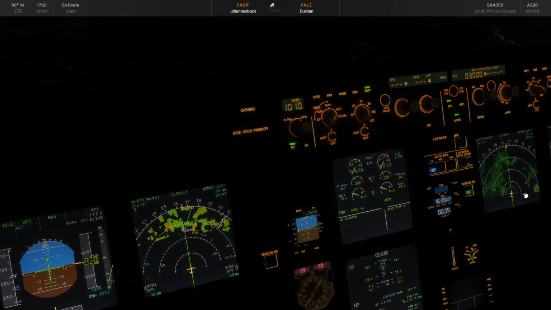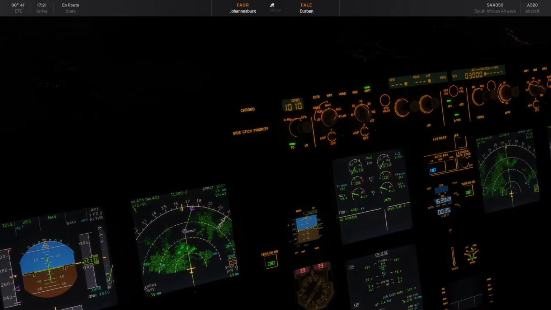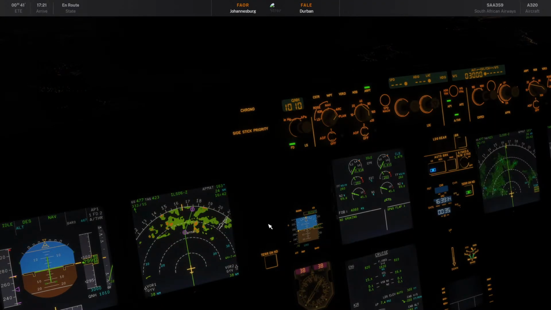Terrain-wise, it's good. We have a maximum terrain of 5,600, if I see that correctly. Let me see. Yeah, 5,600, so absolutely no factor here. But the weather radar is... well, we really have to pay attention there.